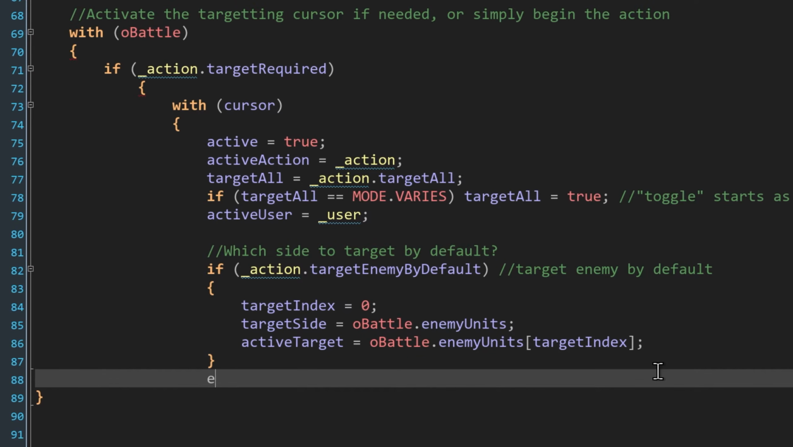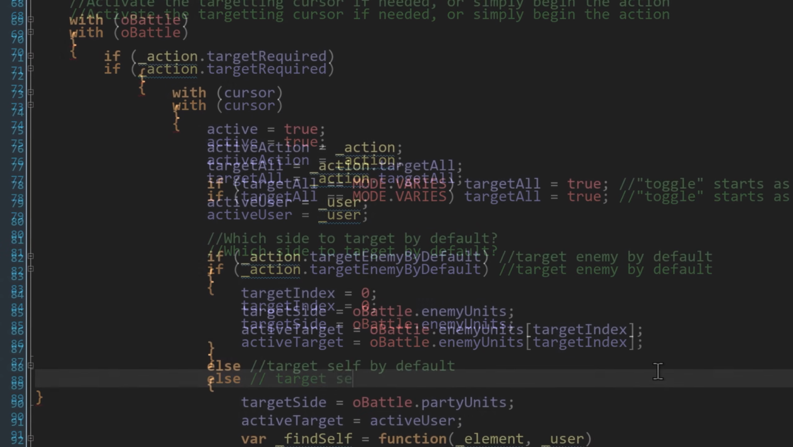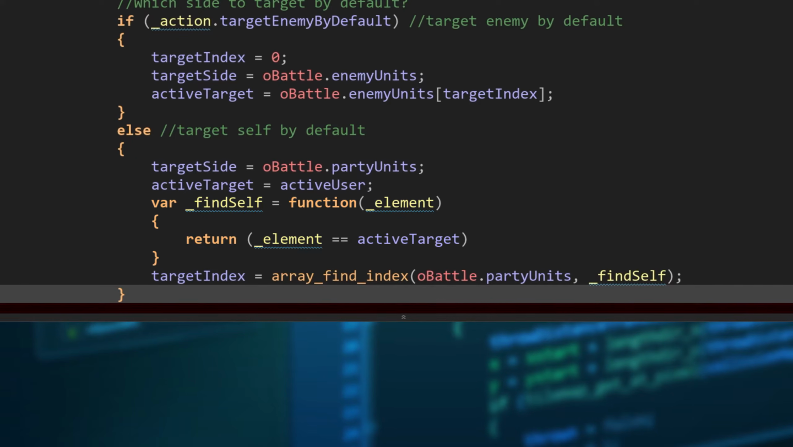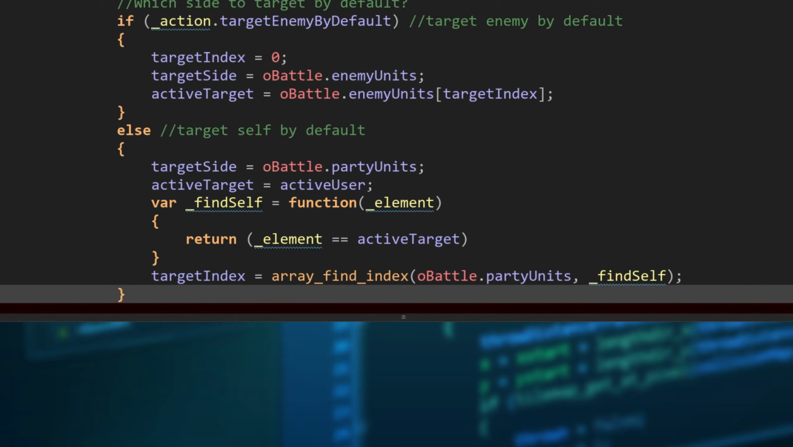If we want to target the party, I find it works best and is most expected for the ability to target the user of the action by default. So target side becomes party units, active target becomes the active user. However, we also need to find the index of the user in the party array. We need this so the cursor knows what position it is at in the list and where to move next when you press up or down.